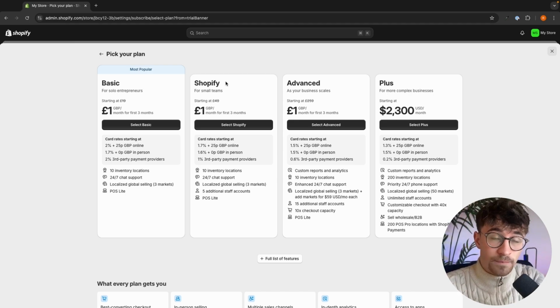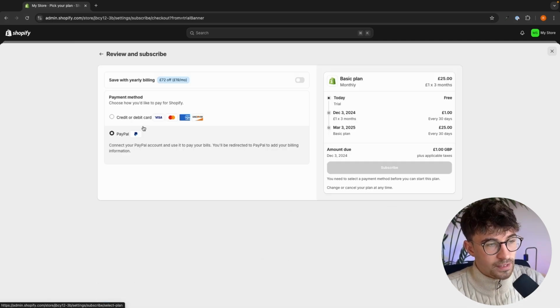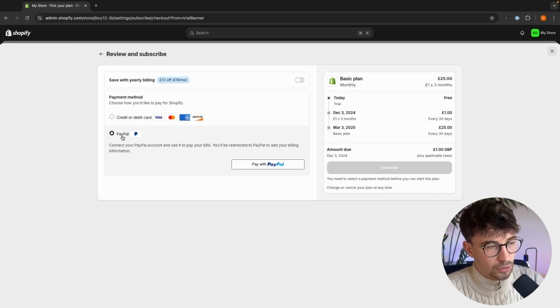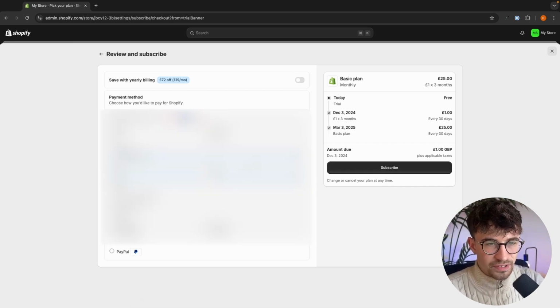But as a beginner, if this is your first store or if you are just testing things out, we always want to go with basic right here. So we can select the basic plan. Then all we are going to do is choose the payment method and how we would like to pay, whether this is with a debit or credit card or with PayPal right here. So we enter in the payment information.